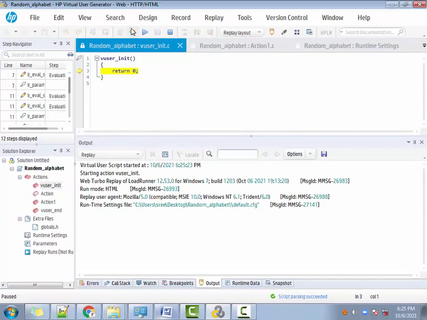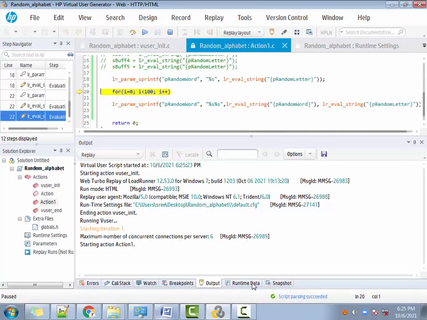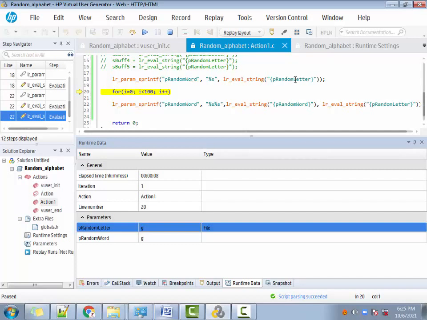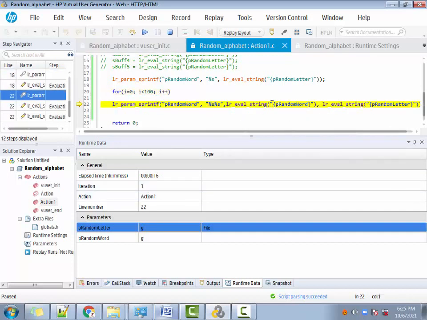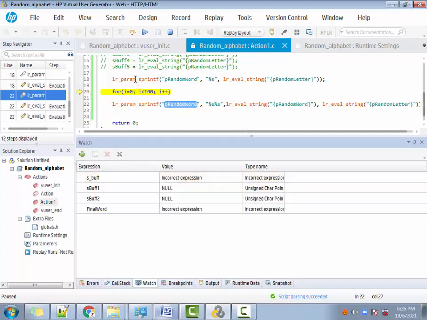Let me explain this. A random letter G is generated and stored in an LR parameter called P random word. Now it is entering the for loop, so it will generate another random letter, and that random letter will be appended to the P word G. You see, earlier in the P random word you had G. Now it has generated a random letter called Y. It has appended both of them, G and Y, and stored it in P random word, which is GY. First iteration is done. You can also watch what is happening with I as well.